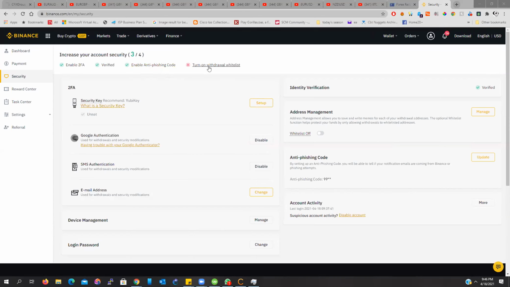Then there's turn on withdrawal whitelist. I have not set this up, but basically what this means is that you can only withdraw from a particular IP address or a particular device. So if somebody has access to my account and is not using my device, they should not be able to withdraw. So you can also turn that on. Good security for Binance.